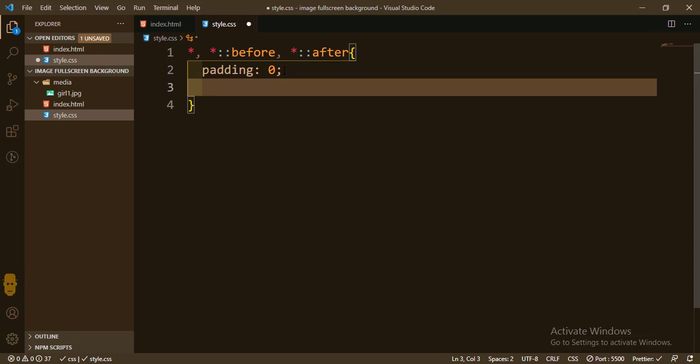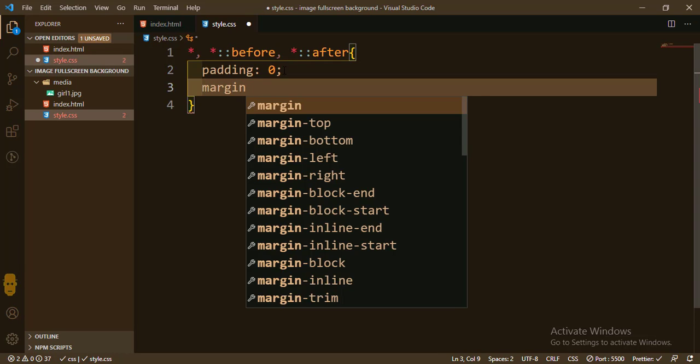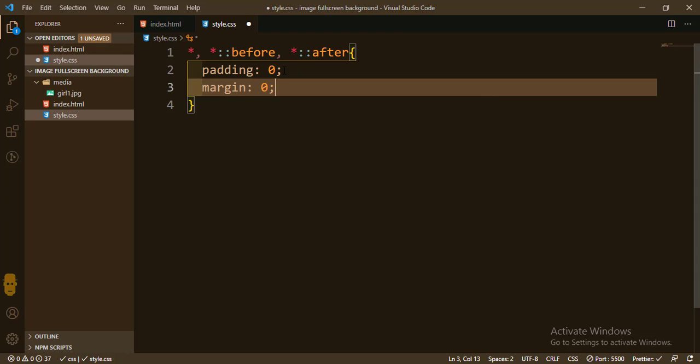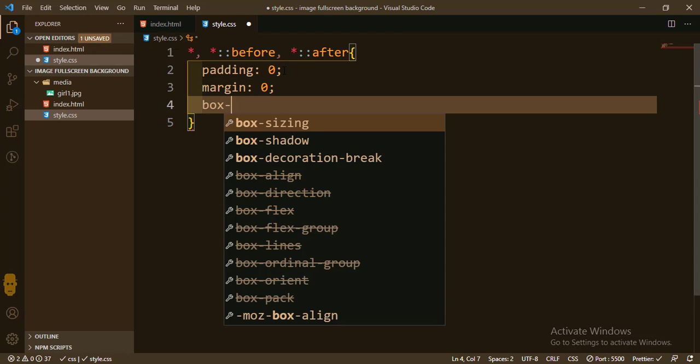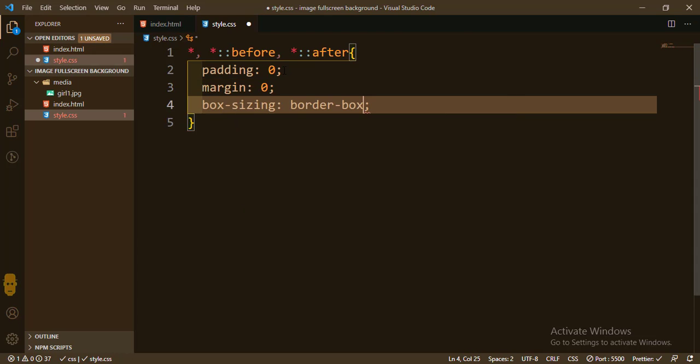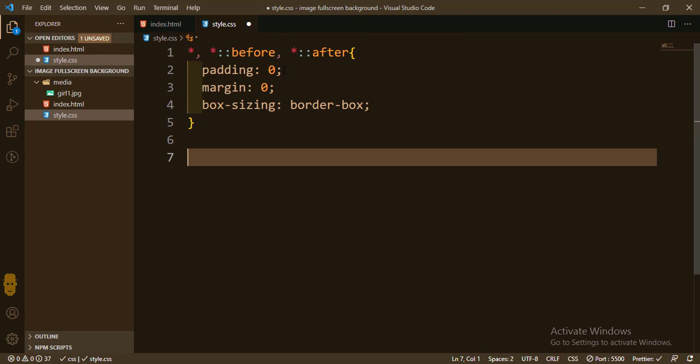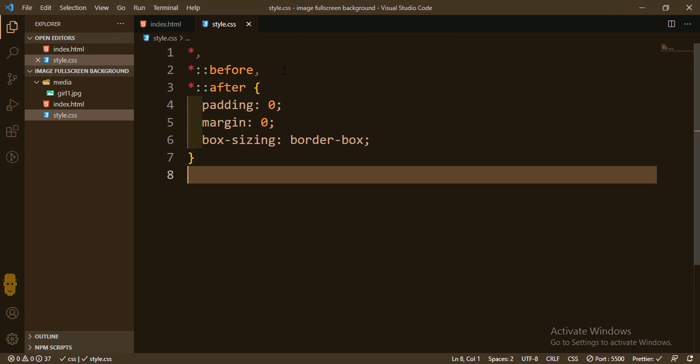Let's say margin 0 pixels. I'm going to say box sizing, border box. So I'm going to come down. So I'm going to save this now.